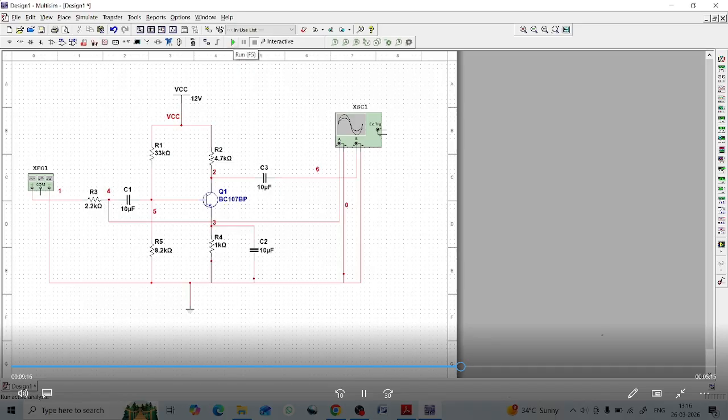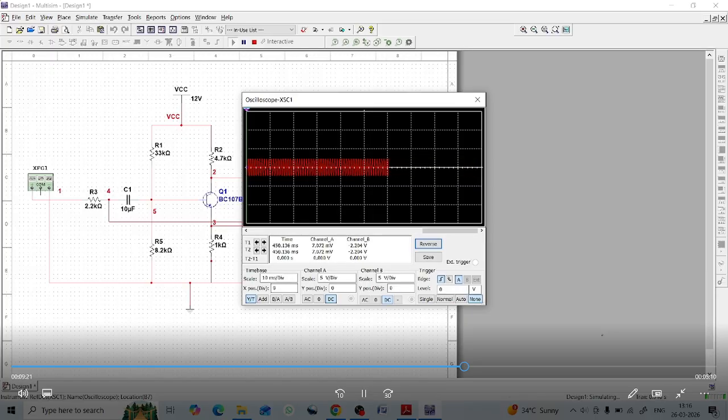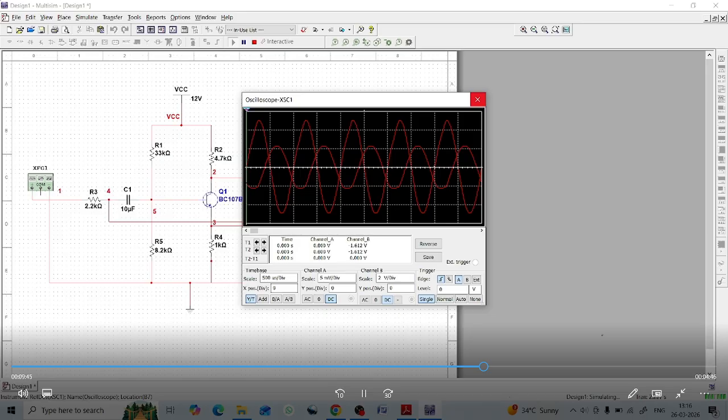Then we need to click on the green color option on the top right side, and click on the CRO option. We will get the output like this. Here you can see this scale is there, you can click on that to differentiate, and to stop the signal's movement, just click on the signal option, it will stop the signal.